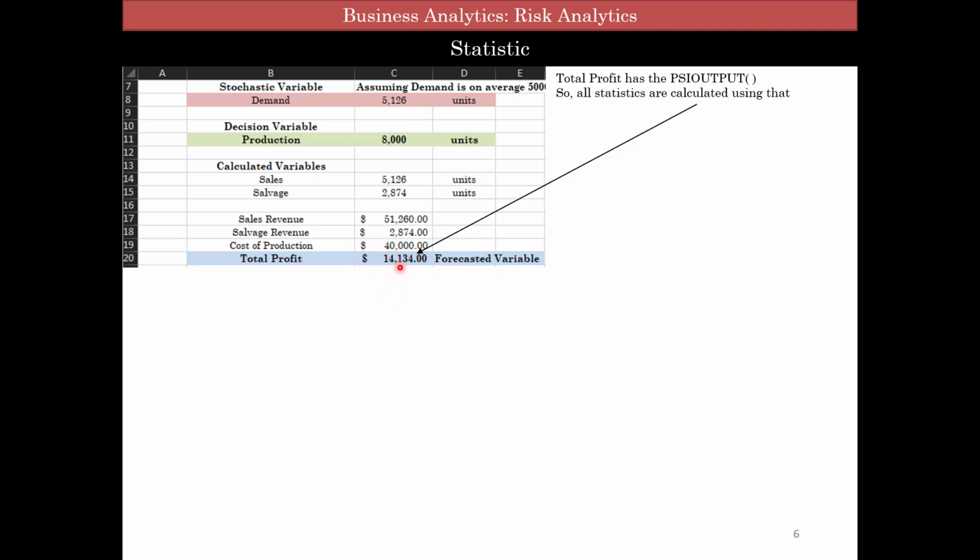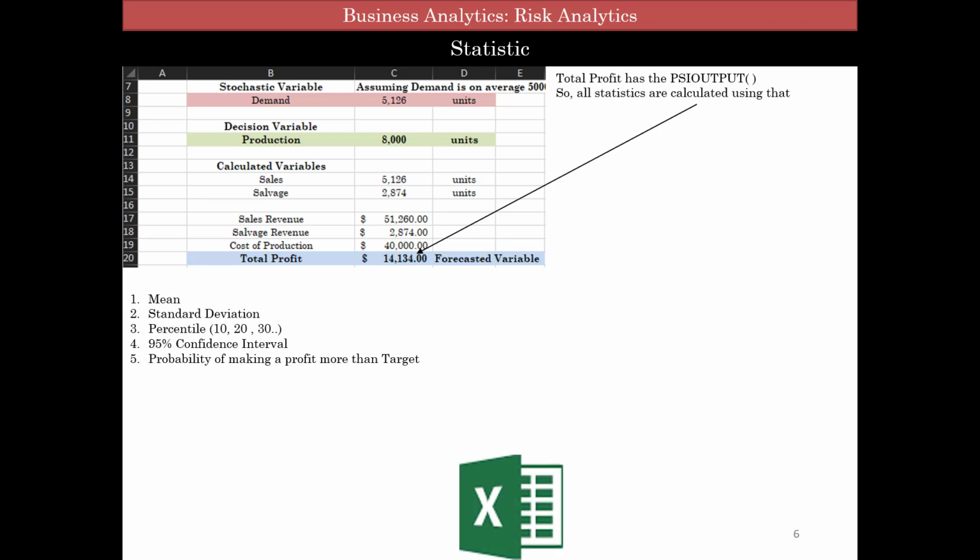So your profit is not 14,134. You don't know what your profit is because you don't know what this value is. So you want to figure out on these different 1,000 values, you're going to have 1,000 different profit values because your simulation is 1,000. So you're going to have 1,000 sample points, right? And so you need to calculate your average profit, your standard deviation, percentiles, confidence level, and then look at the probability of making more than some targeted value, right? And now we're going to Excel to figure out how to do that.